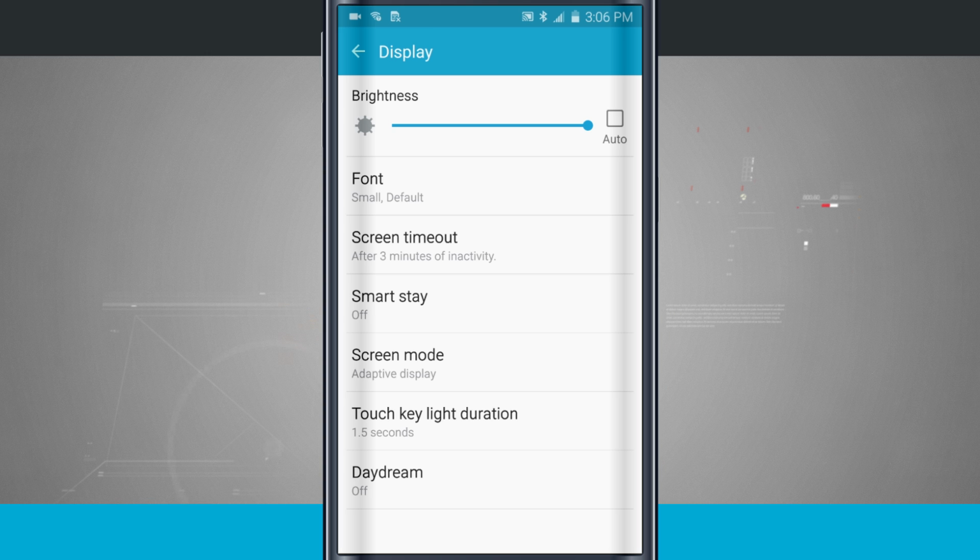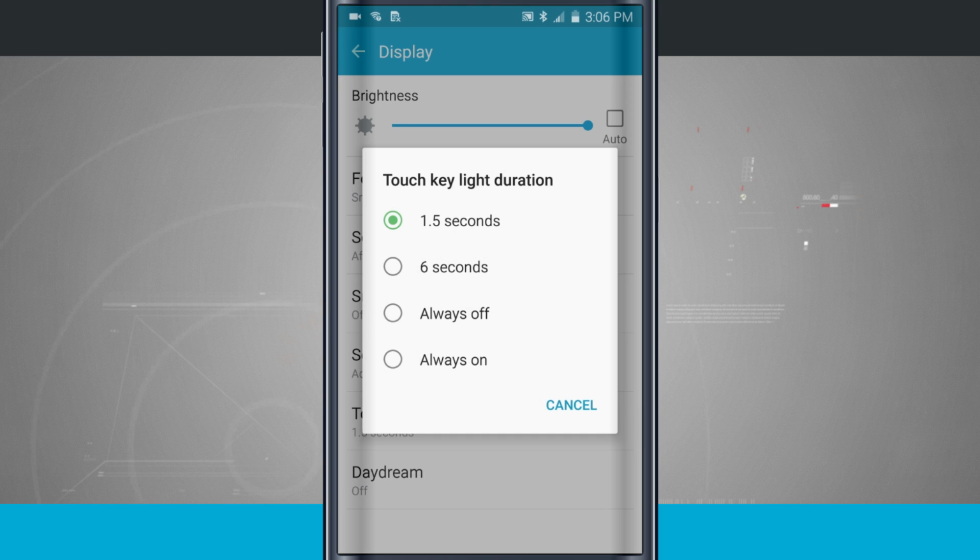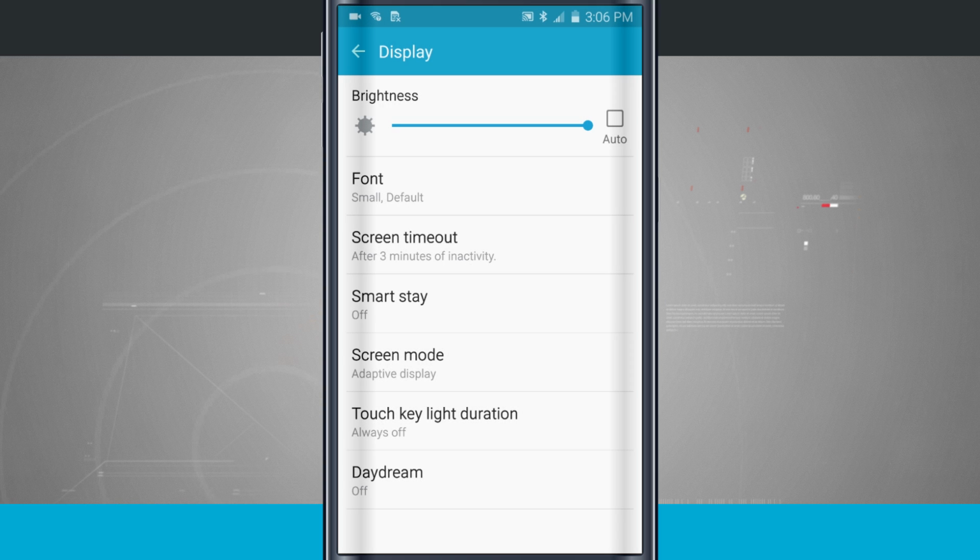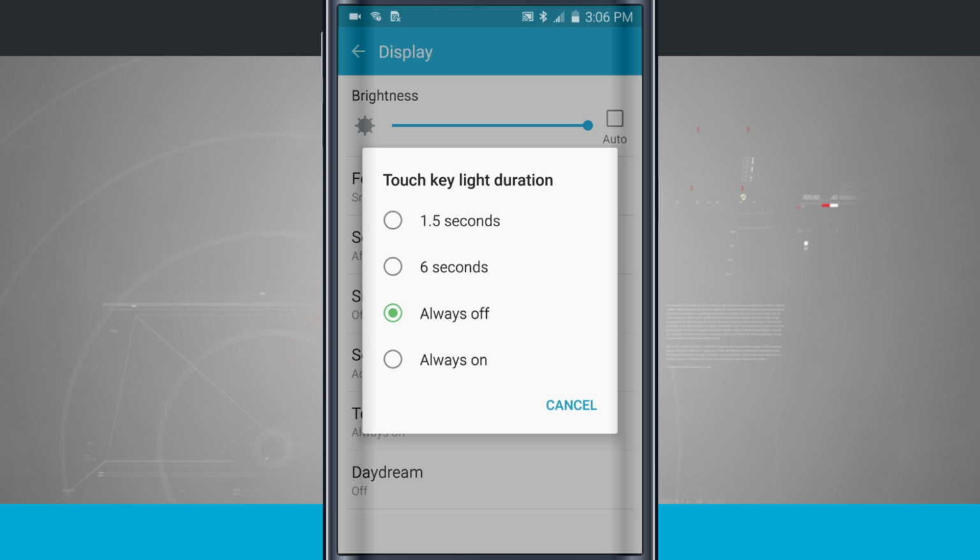So that is going to help you save a little bit of battery life. It's not going to make a huge impact, but it could help you change a little bit of your battery life if you come in here and turn these durations to a short period of time or just turn them off altogether. So that is how you change your touch key light duration settings.